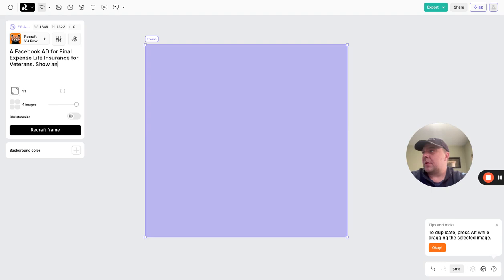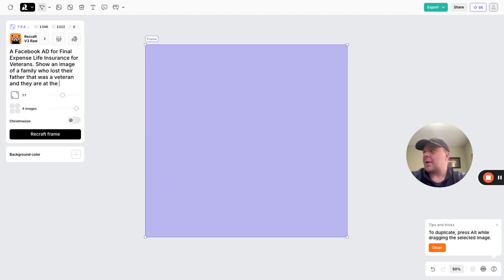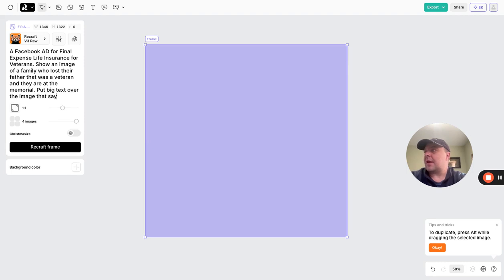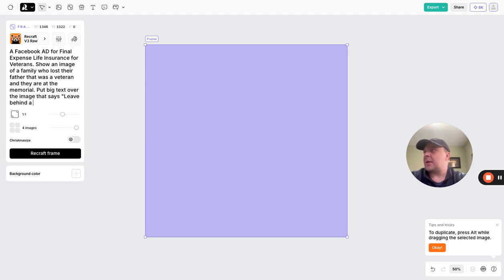Show an image of, let's see, like a family who lost their father that was a veteran, and they are at the memorial. Memorial, put big text over the image that says, leave behind a check, not a bill. Let's see how well it does.